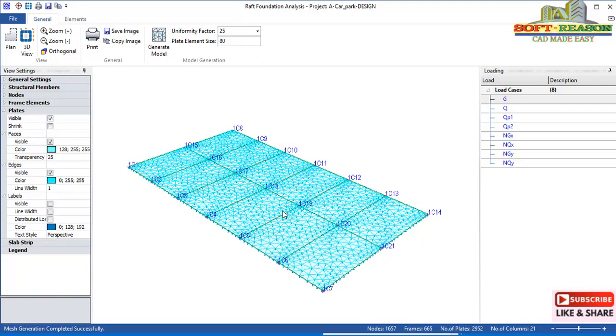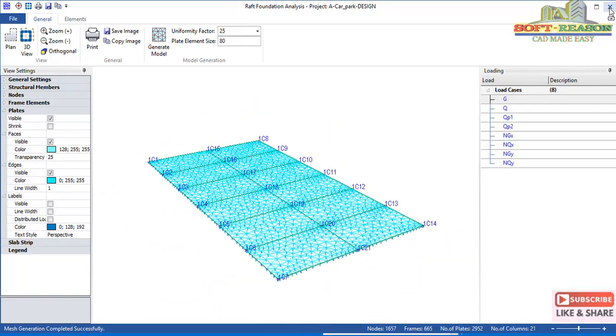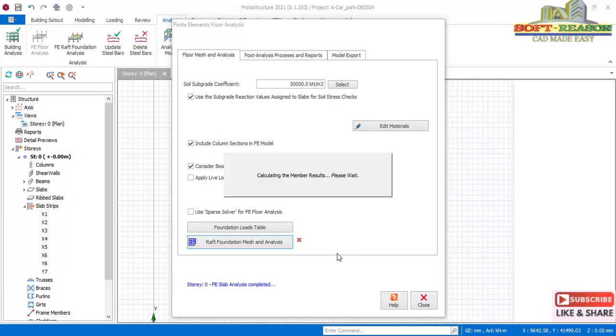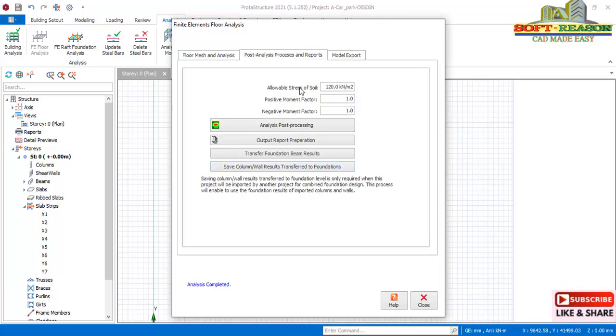So after which, what we need to do is we just have to close this dialog to transfer this and perform finite element slab analysis, which is in progress. So this will transfer us to the post-processing, which has transferred to post-processing and report. So here, this is the allowable soil bearing pressure. So for the analysis post-processing, you just have to click on that.